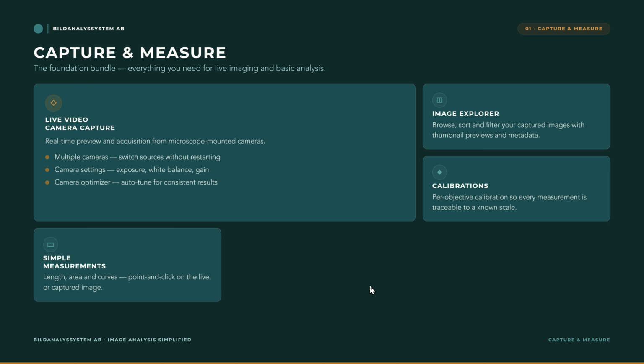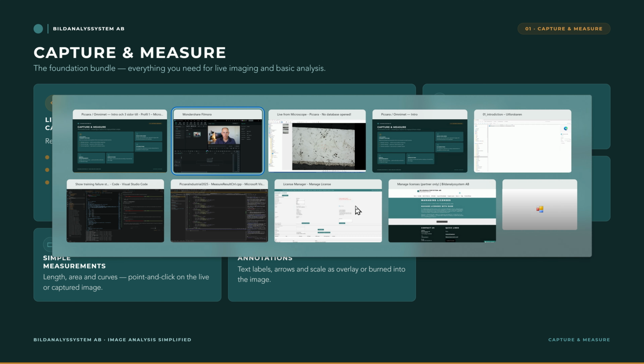And there are some simpler measurement tools using point and click or drag and release for measuring length and areas and curves. They are mainly intended for validation. And then there is a set of annotation tools if you want to annotate the images, maybe with a scale bar or with text labels. So I will actually demonstrate this very quickly.